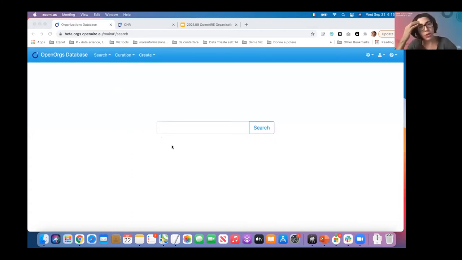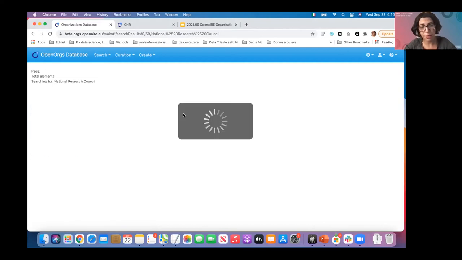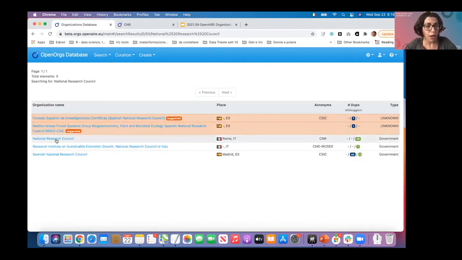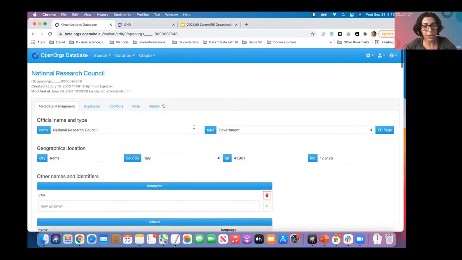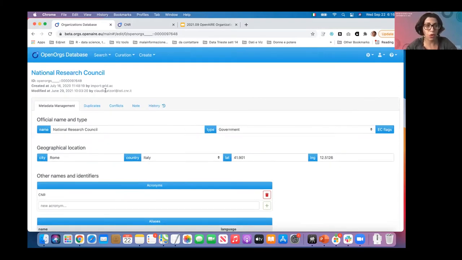So we are going to just see a list of examples that we think are useful to understand how the OpenOrg database works, what are its main functionalities, and how the users can interact with those functionalities. So the first organization that we are going to see is an already curated organization. And this is the National Research Council of Italy, which is my organization. And we are going to see how this curated org appears in OpenOrg.